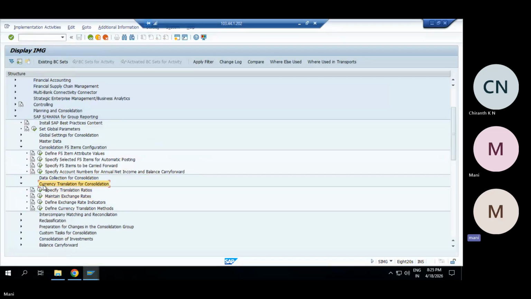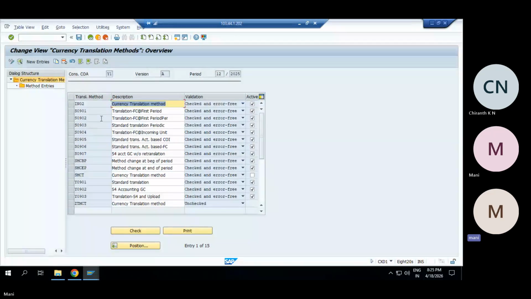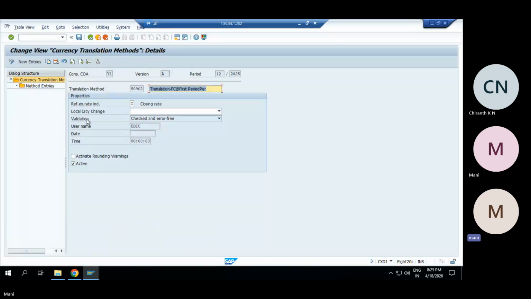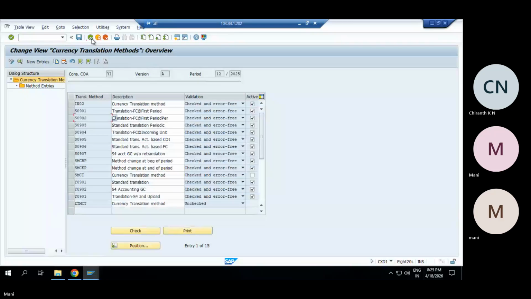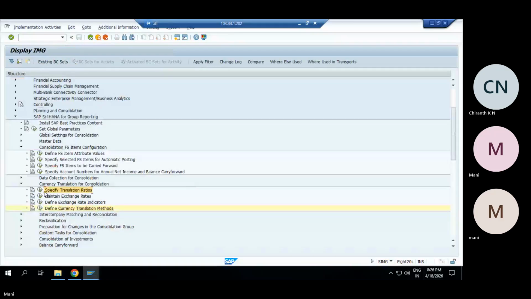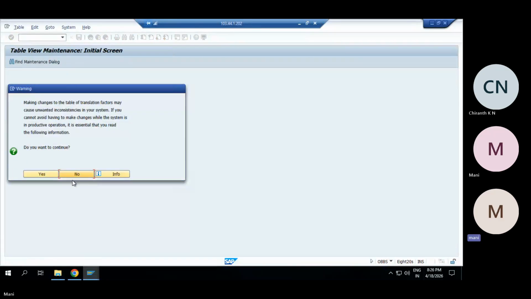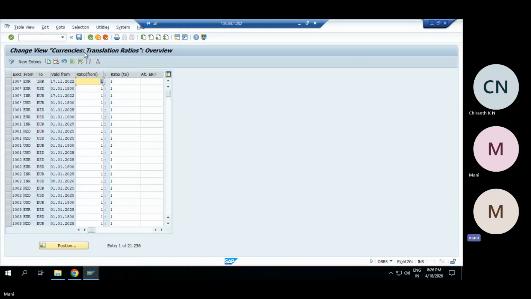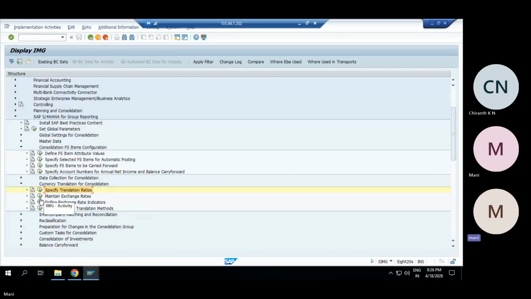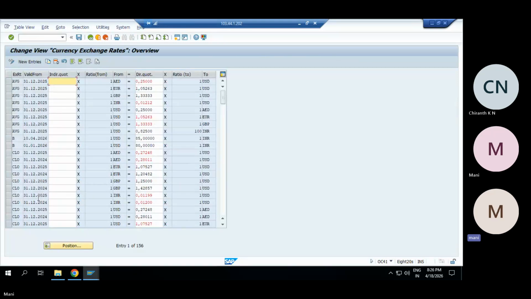Currency translation we have discussed. So define currency translation methods. This method, where do we assign? So these are my currency translation methods. We assign the currency translation method to our consolidation group level. This is FI settings. You don't have to do anything. This is FI settings. If this is a separate system, then you need to maintain here as well.